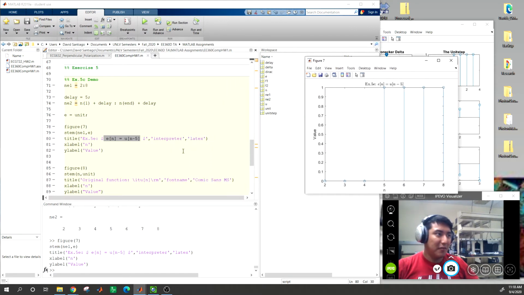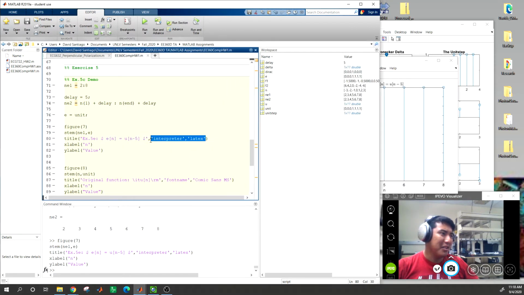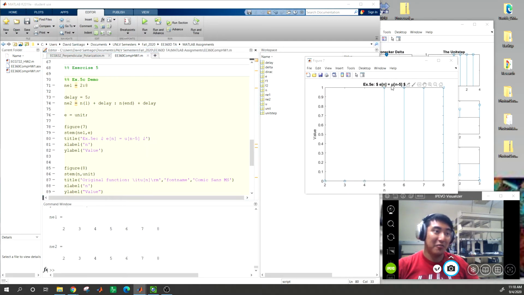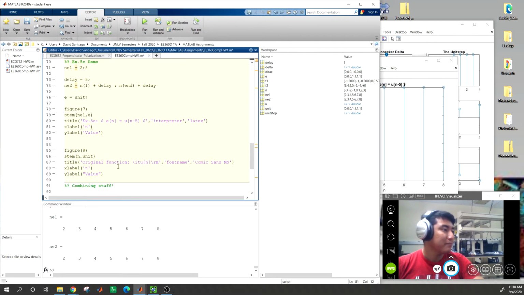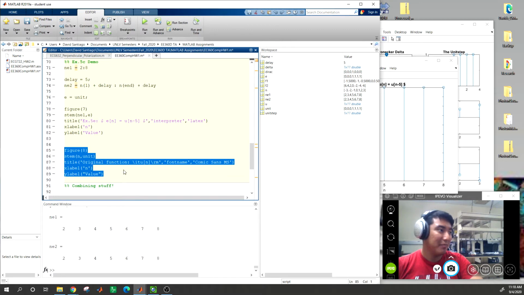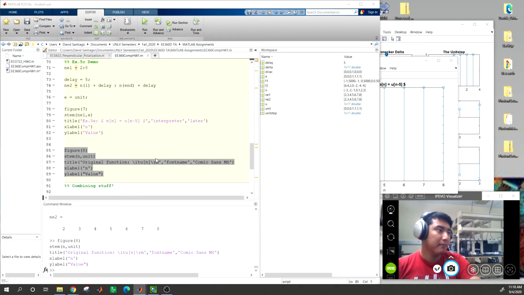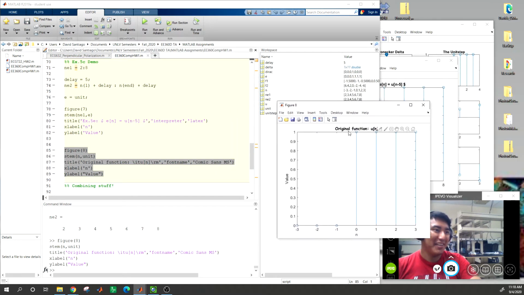So that's how you do it. If you don't want to see that, if you just don't put the interpreter, it actually won't interpret. So keep that in mind. Control Z. And now let's look at this guy, the original function. So what I had here was a shifted unit step, and this one's the original. Let's run that, F9, and that should be right here. And you're like, whoa, funny text.